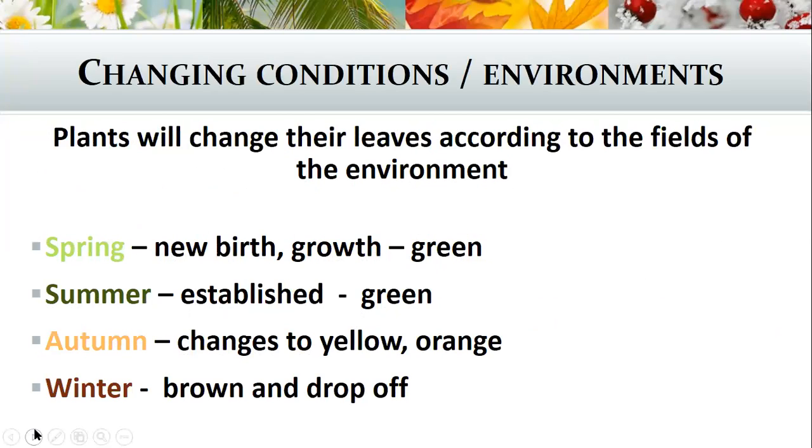So now we can see that plants will change their leaves according to the fields of the environment. So when we look at springtime, it's always full of new birth, new growth. When you look at the green color, it's a very vibrant green because everything's coming to life. Summertime, things are much more established, and that green color will also be different compared to the green color on plants. You know, if you notice the new birth of growing tips on plants, that green color is very different to the older green colors and leaves on the plants.